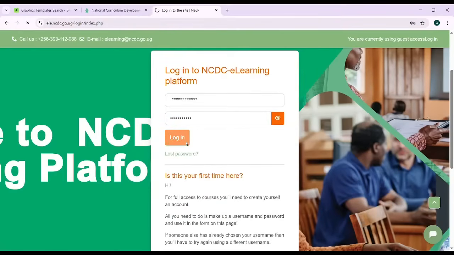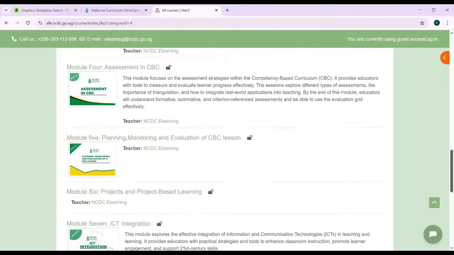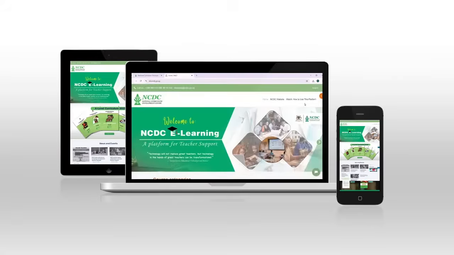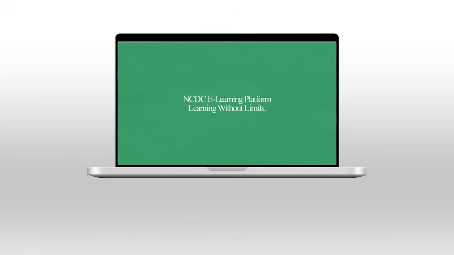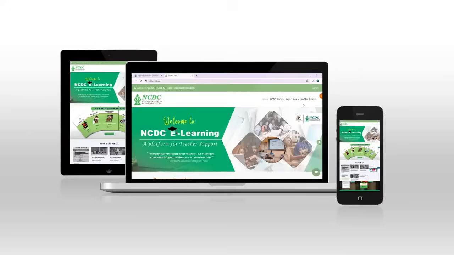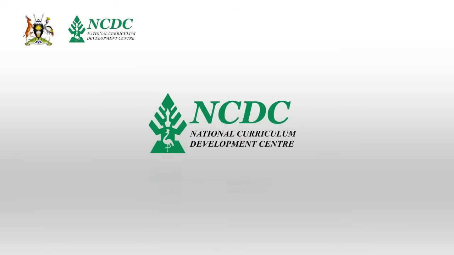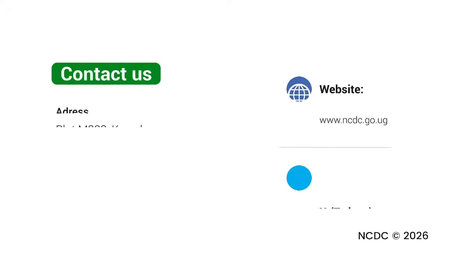Once logged in, you will have access to the downloadable materials and interactive content. The NCDC e-learning platform is designed to make curriculum access easier, faster, and more flexible for learners, teachers, and stakeholders across Uganda. By integrating technology into the curriculum delivery, NCDC is expanding access to quality education beyond the traditional classroom. Flexible, accessible, future-focused.